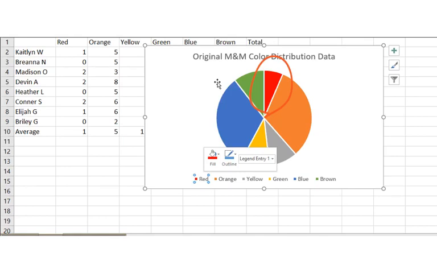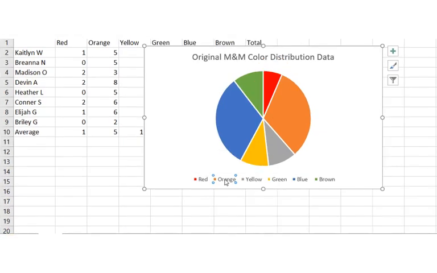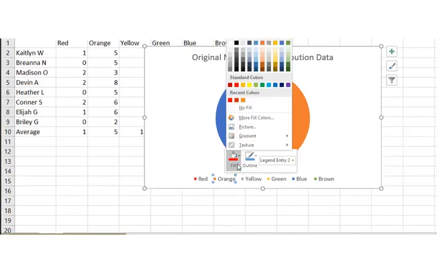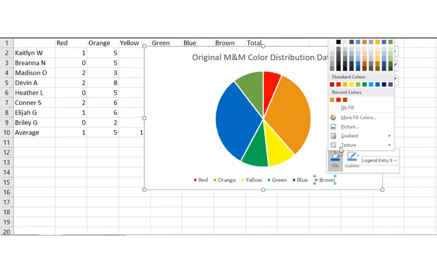Red is now red. Next, we'll click on orange and then right click on just the word orange, and we'll get the same menu. We'll pick fill and we'll select an orange color. So then orange will be orange. We'll continue for yellow, for green, same process, blue, and brown. Brown might be slightly different.